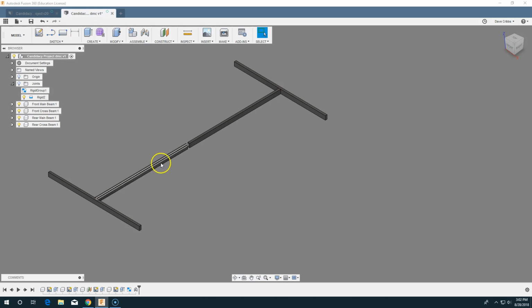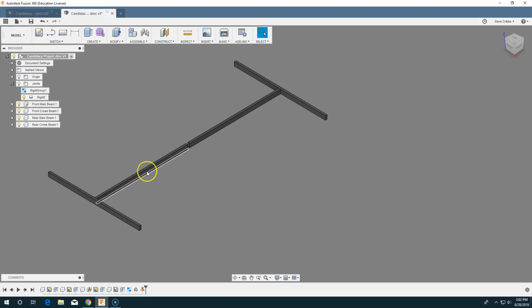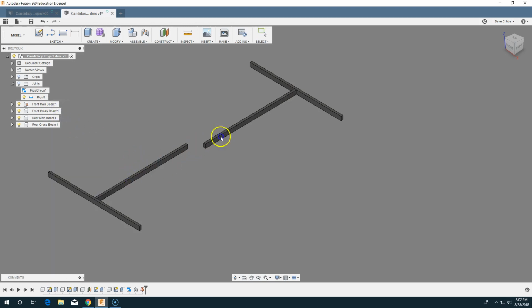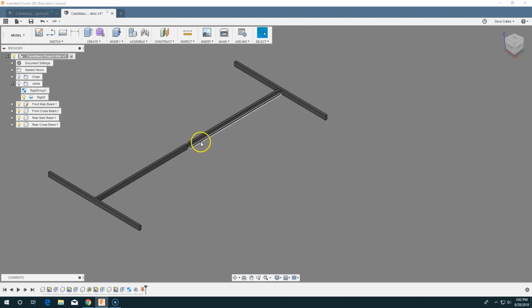And then we're going to ground one of these. We'll go ahead, right click, and we'll ground the front main beam. So this one will stay put. This one is still able to be moved. I'm going to revert and put it back. In some years we've got a pivot on the Rover. Last year in Phoenix we didn't, but I'll go ahead and design a pivot.